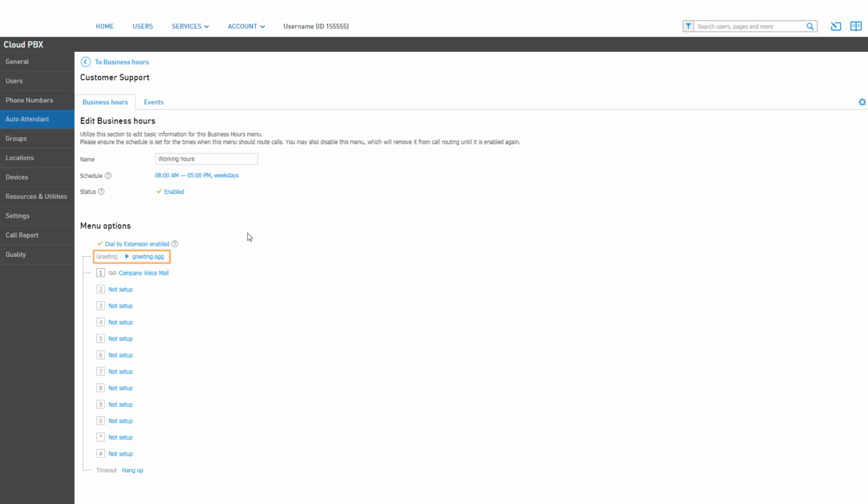The next setting for this menu is Greeting. There is a menu greeting applied by default that can be used with Dial by Extension. You can preview the greeting by clicking the play button next to the name, allowing you to listen to that current menu greeting without navigating away from the page.